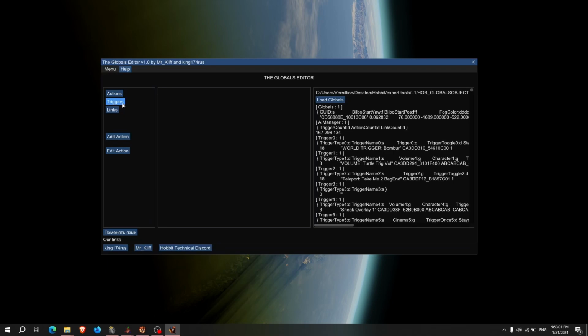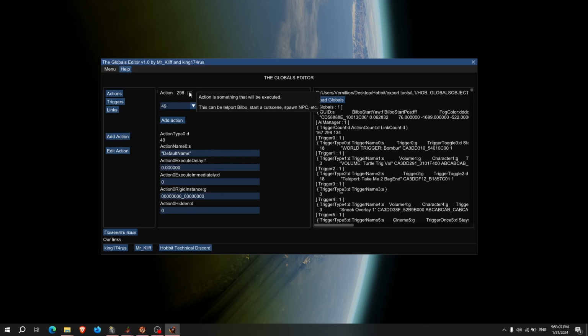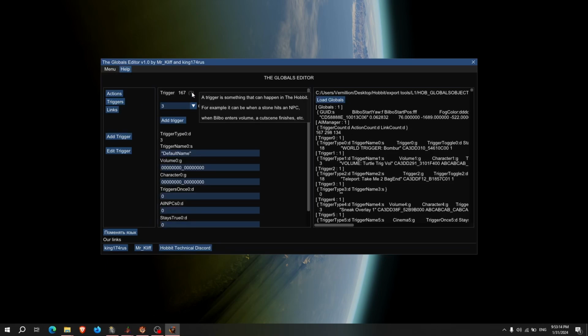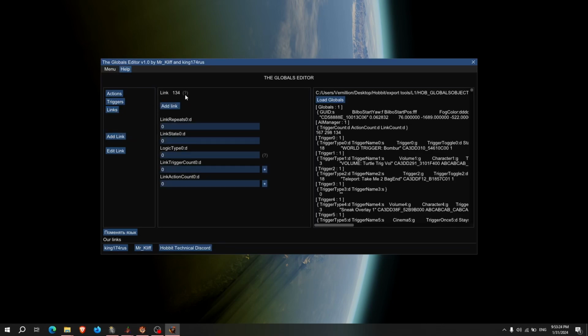First of all, I'm assuming that you know what the actions, triggers, and links are, but if you're not familiar, let's see. The action is something that will be executed. This can be teleport Bilbo, start cutscene, spawn NPC, etc. The trigger is something that can happen in The Hobbit. For example, it can be when a stone hits an NPC, or when Bilbo enters a volume, or when a cutscene finishes, etc. And the link is basically what links the triggers and the actions together. So after the trigger is triggered, the action is going to be executed.